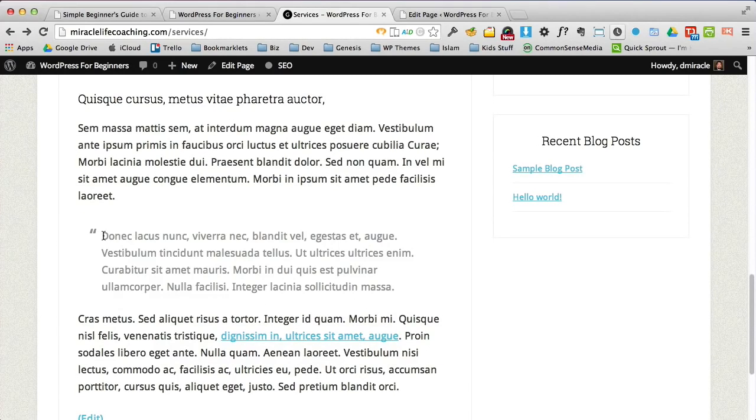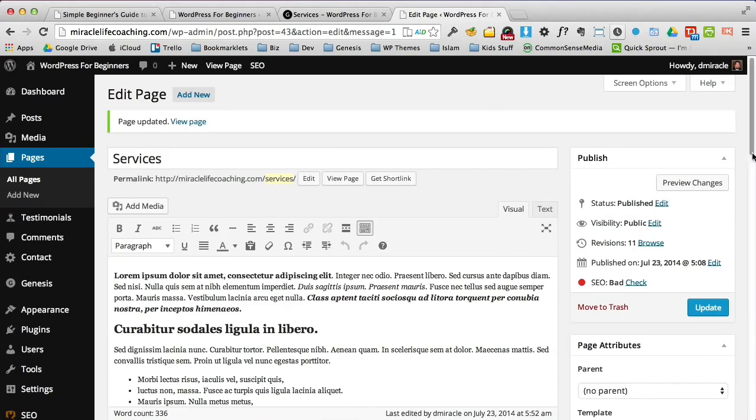This is done between you and your designer or the WordPress theme you're using. But you can see it could be a pull quote for pulling out something from the text. It could also be used for a testimonial. So for instance, I could just do this real quick just to illustrate.